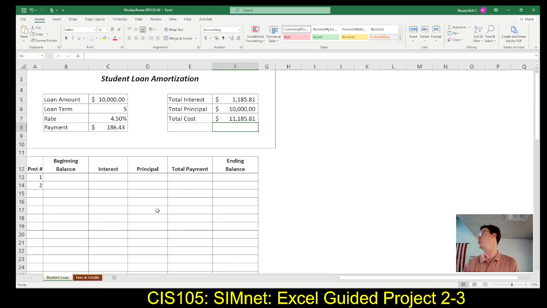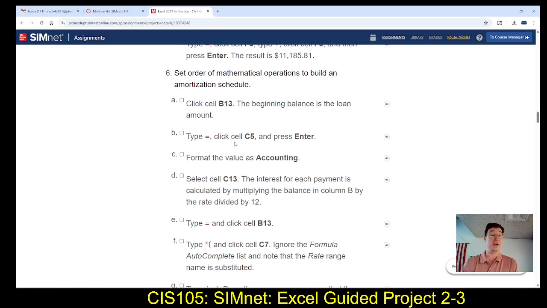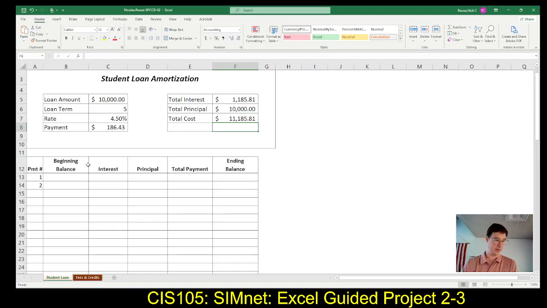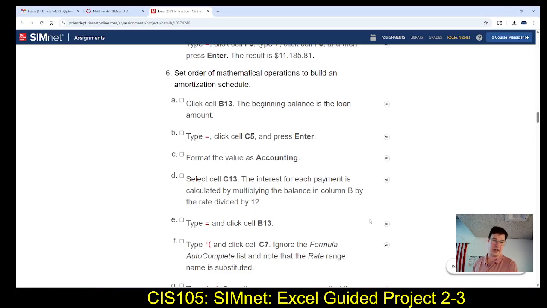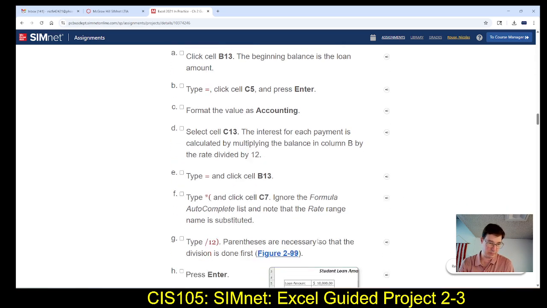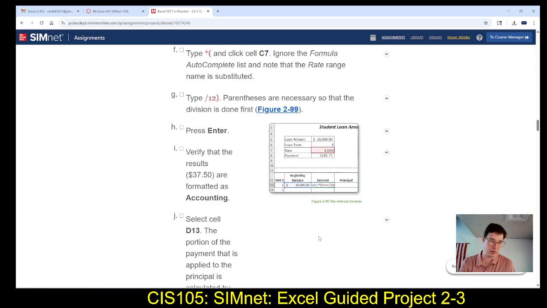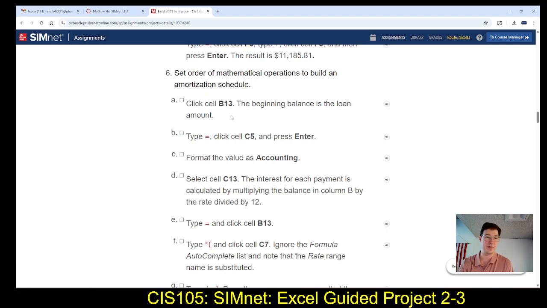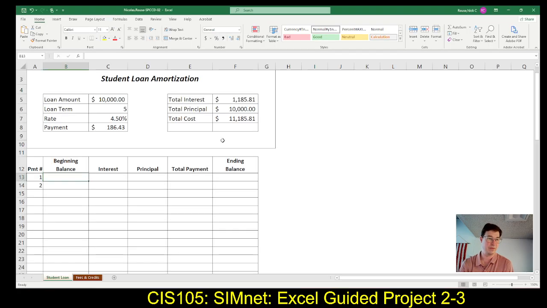By the way, you can do the second sheet without needing the first sheet. So I'm just going to have you jump right back in on the second sheet. Okay, here we go. So we're going to go to step 6. We're going to click cell B13. So B13 is right here, underneath beginning balance. Now, everybody, we're going to set this first cell up. So here's what we're going to do. Step B. We're going to type an equals symbol. We're going to click cell C5.